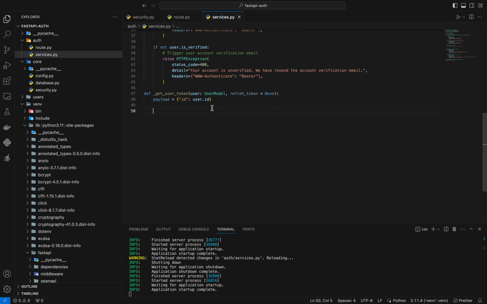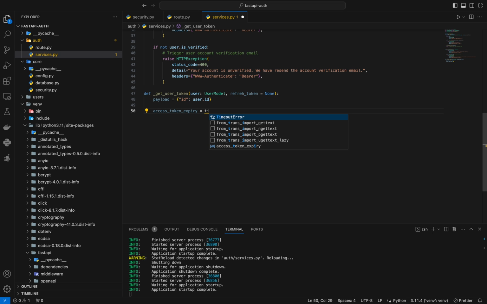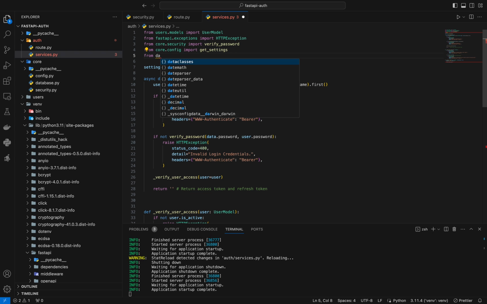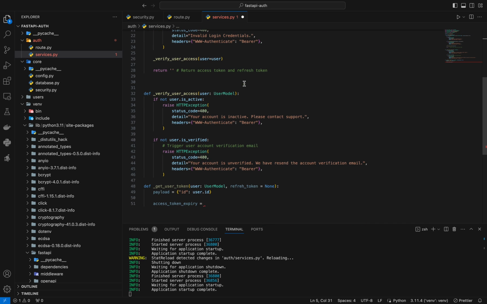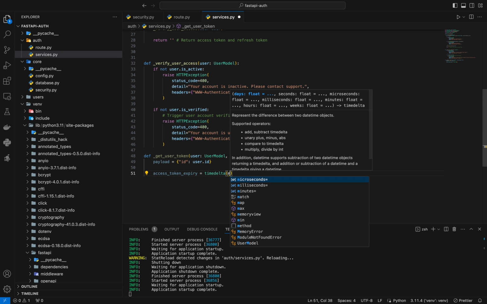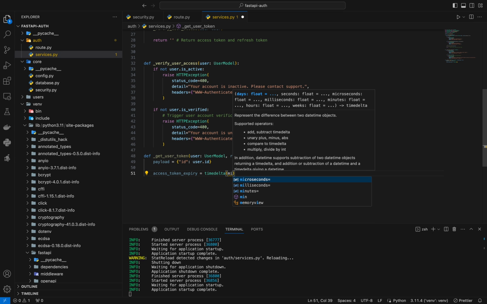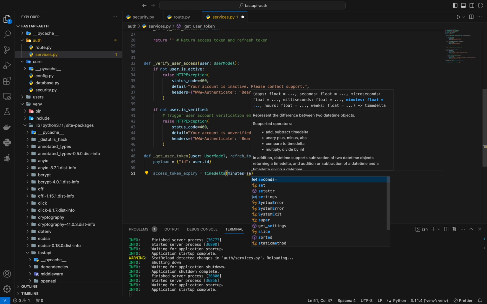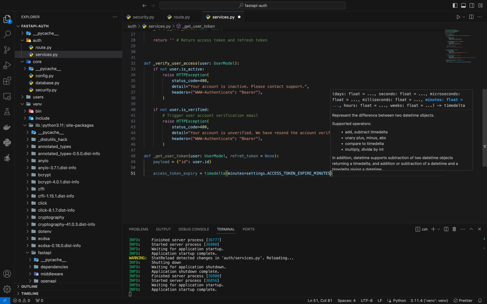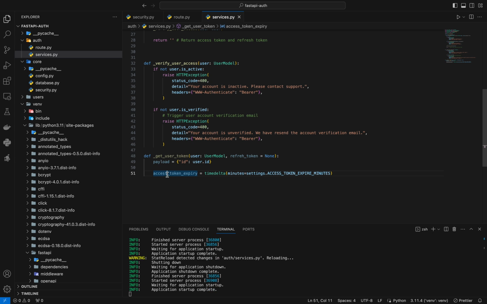Now using this, we can get our expiration time. So for that, we can create the access token expiry, and this will be timedelta. Let's import this, from datetime import timedelta. Okay, so we can say timedelta. That means this will use the current time and then the time that we specify. So let's say minutes equals the token expiry that we have added in the environment variable. So this will be settings dot access token expiry in minutes. Okay, so now we have our expiry also.